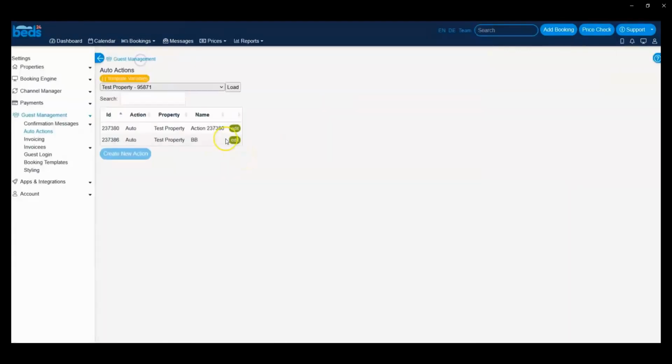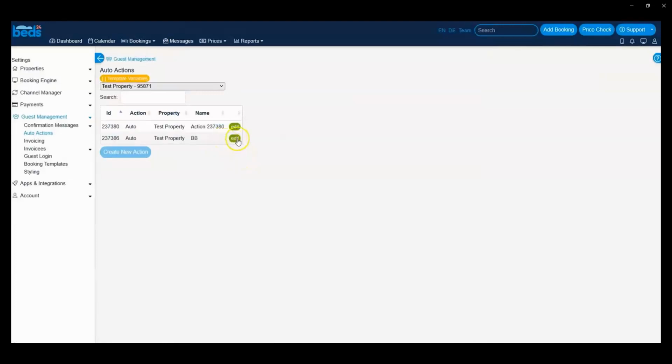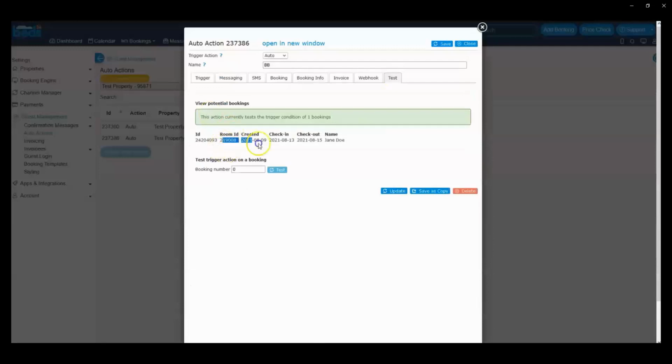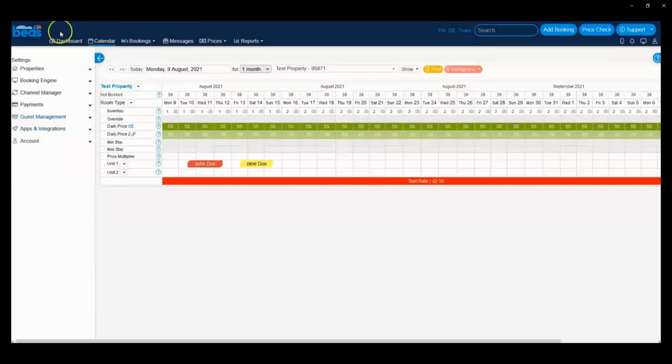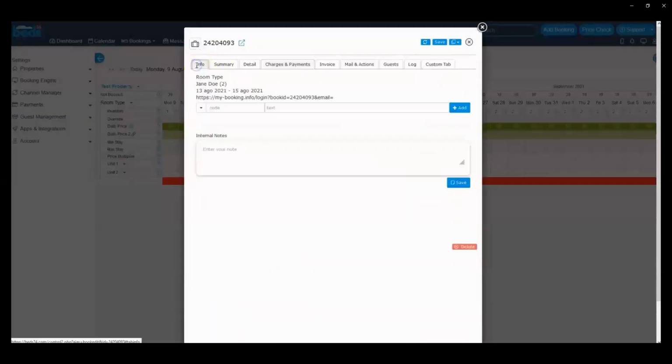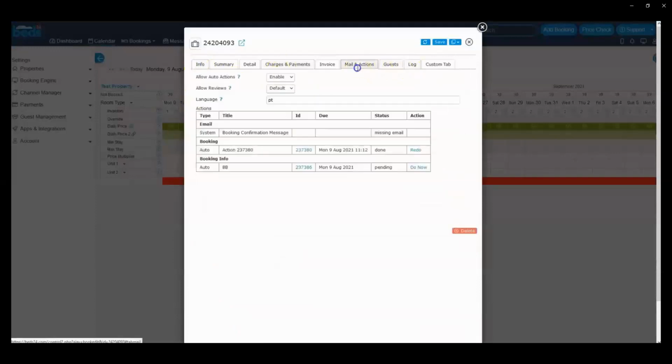Now let's refresh, open. We are going to check, and there, it's the booking that has the specific meal plan. So now let's have a look at the booking. It can take some time, obviously, for this auto action to trigger on the booking. It has not yet triggered, it's on pending. We can manually trigger the auto action.